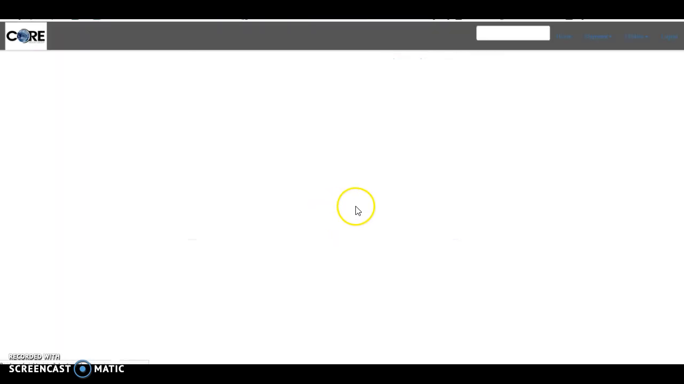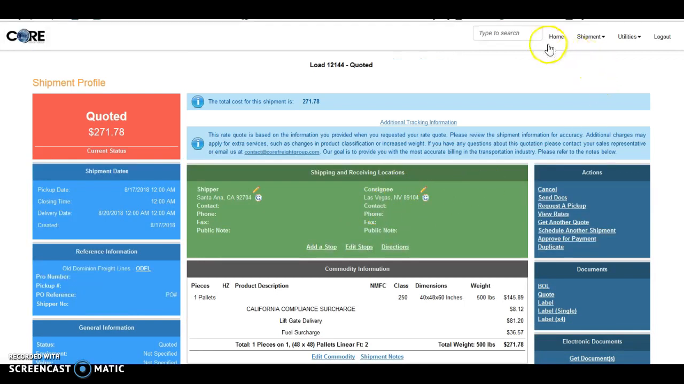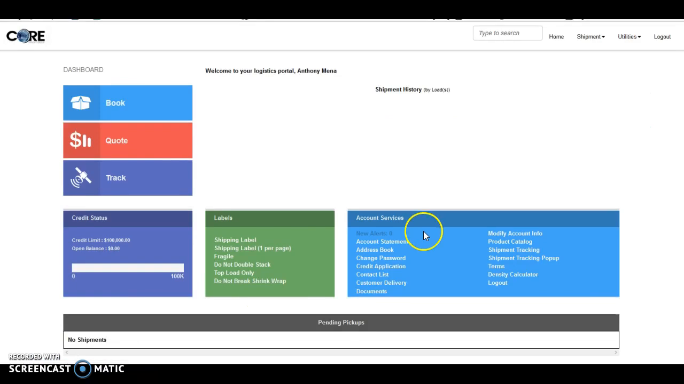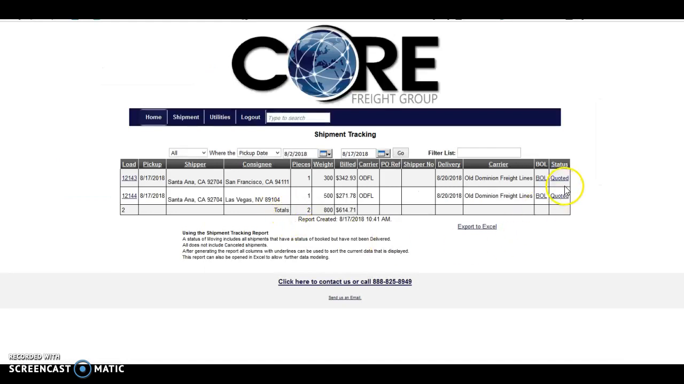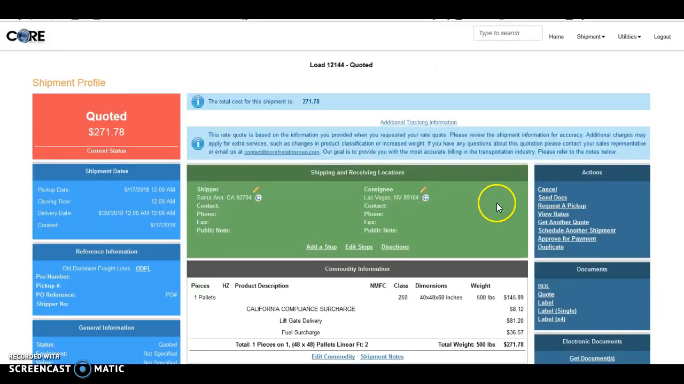Now, in the case that you go to your home page from this and you don't change anything, you would find that quote in the track tab. That's your board, basically. And you can see, I can look at the one that I just ran, and I can pull that load from here. So you can see the quoted status on the right.